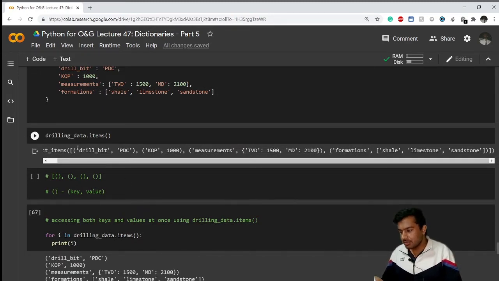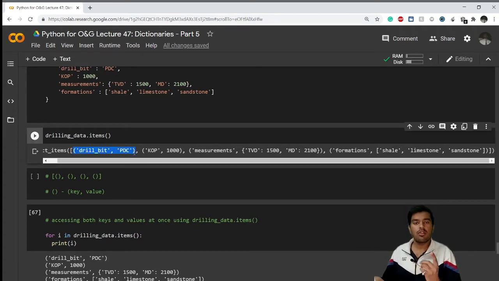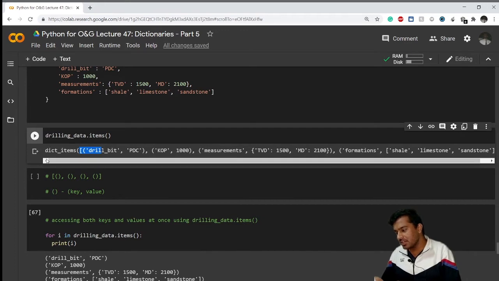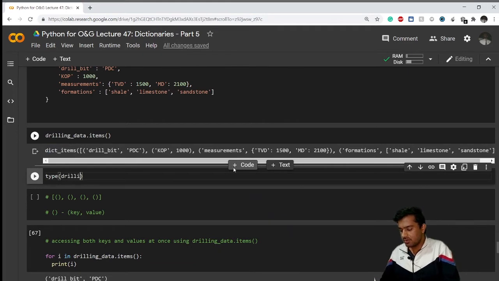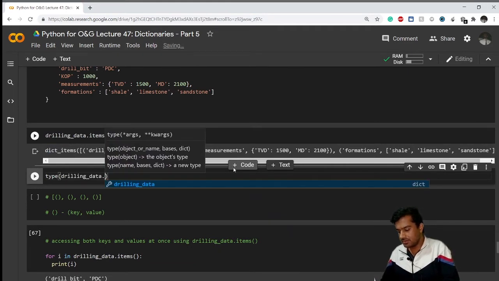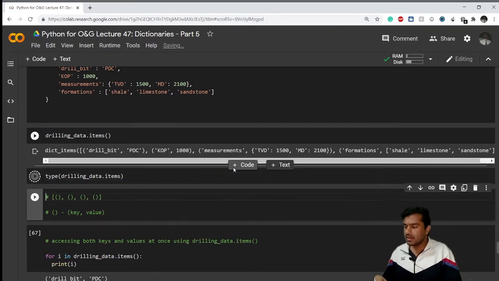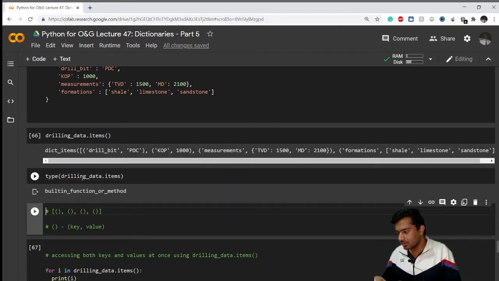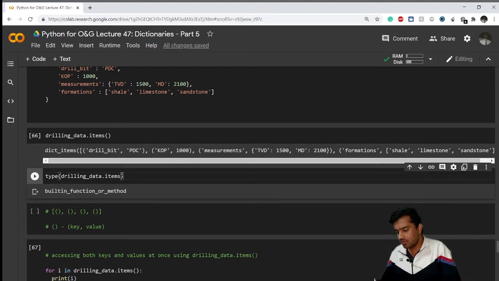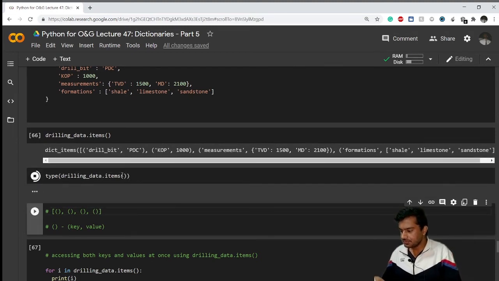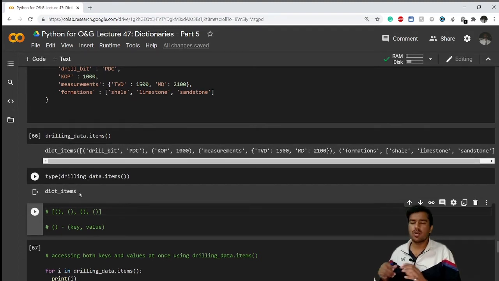We definitely get this, because this whole tuple is now a single element. One more thing to notice: this is not a list, it is a new type, dict_items. If I check the type of drilling data dot items, I forgot the parentheses. So it comes as dict_items, it is not a list, similarly to how dict_values was a different data type, not a list.